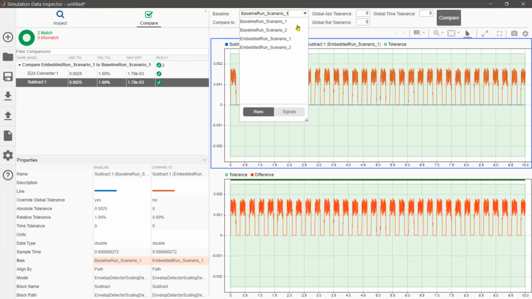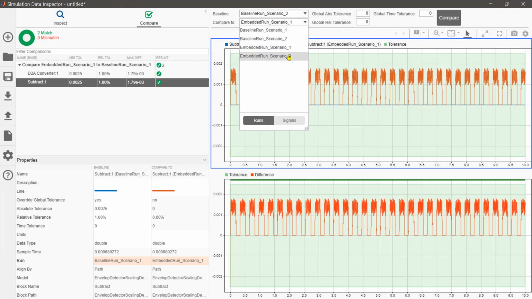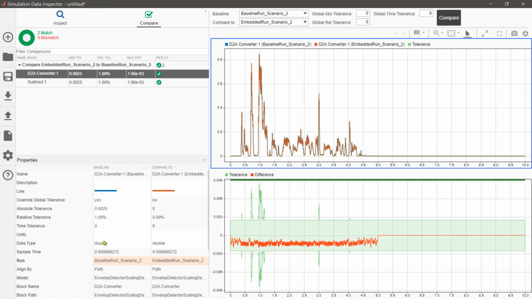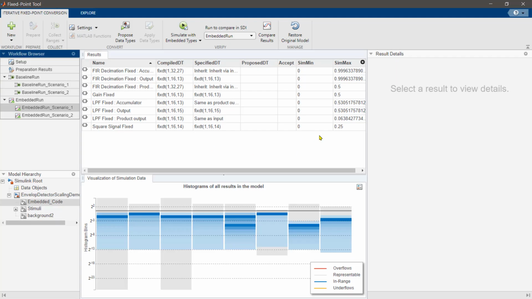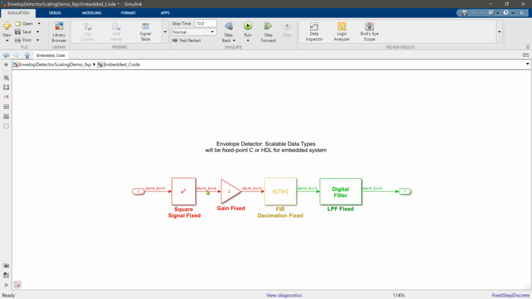Now we can also look at scenario 2. So we'll do the floating point baseline versus the embedded. And if we say compare, again, we get green checkboxes. At this point, we can just close the fixed point tool. And if we go back and look at our model, we see the signal lines are all using fixed point. So we have successfully converted from double precision floating point to 16-bit fixed point.